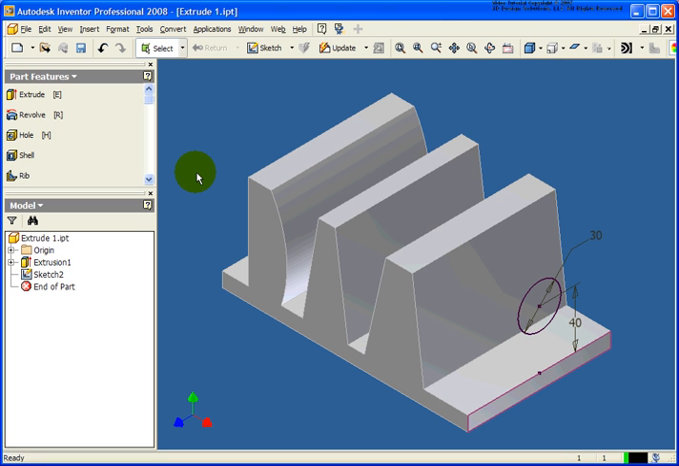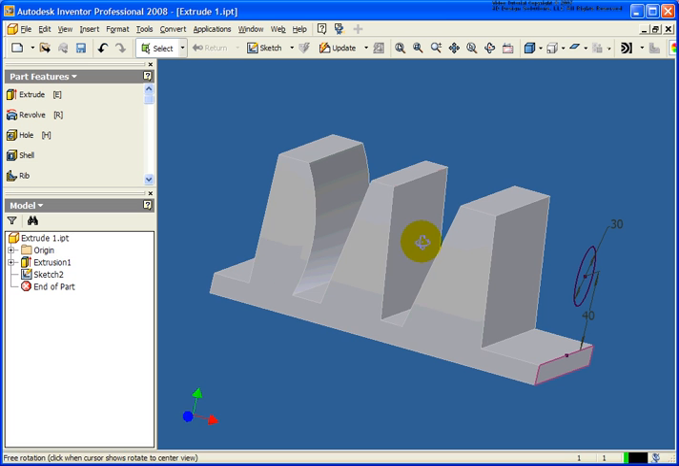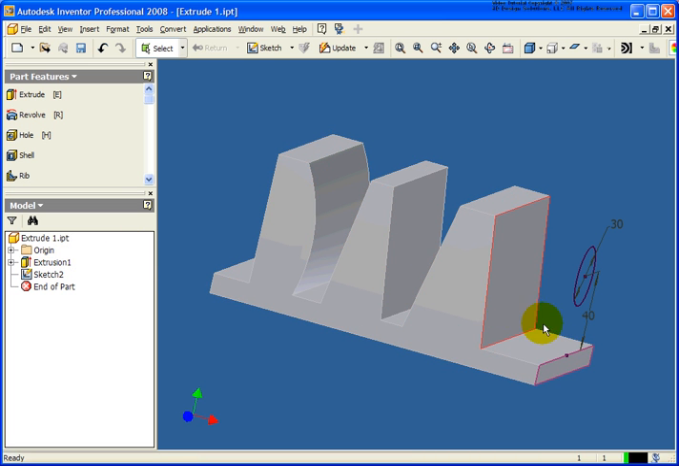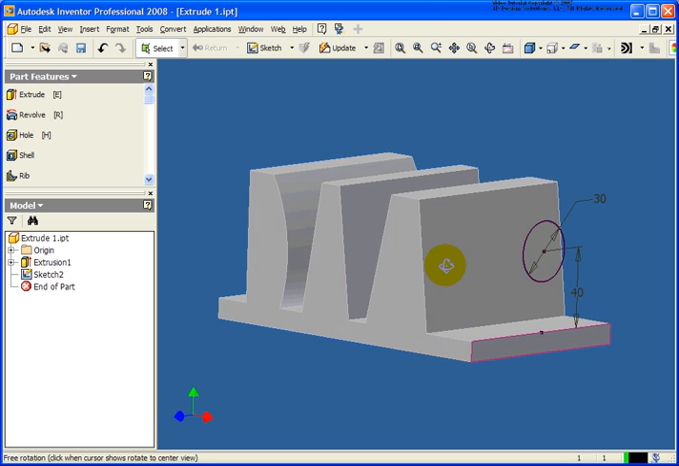In this lesson, we're going to be taking a look at Autodesk Inventor's Extrude tool. The file that I currently have open is called Extrude 1, and it's also found in the Chapter 3 exercise folder. Let's take a look at what I have drawn so far. I started off with a basic extrusion, and then I created a sketch on this front vertical face, and I placed in a circle, and I constrained it so it's right in the middle of that geometry.